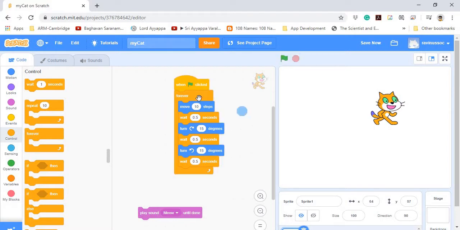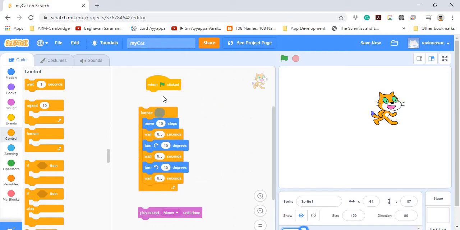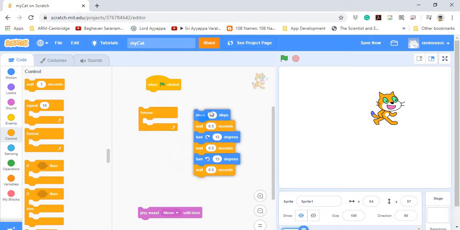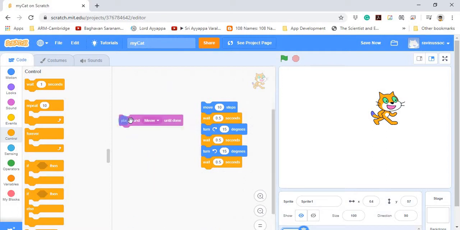Once we are done with that, that was last lesson's objective. Now today, in this lesson, we're going to remove this forever block first, and we're also going to remove this green flag. You can see that in order to remove a block, I can just click on it and drag it out of the screen, or another option is I can right click and say delete block. So the block can go away.